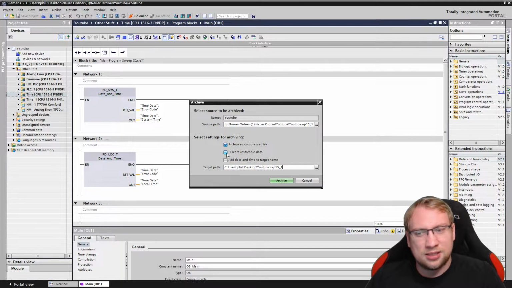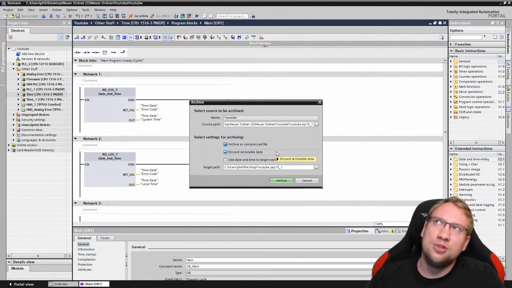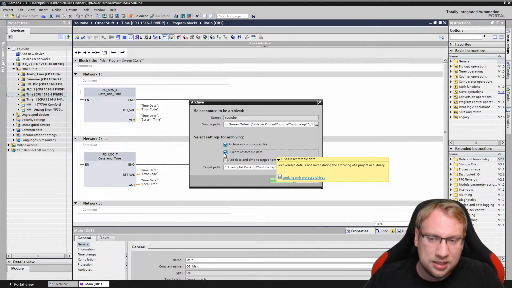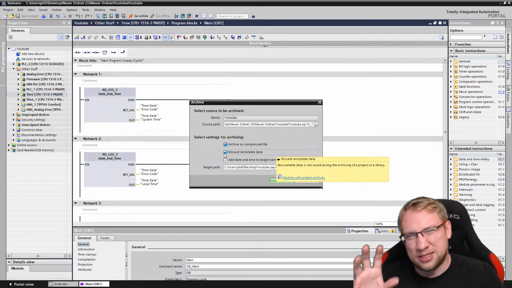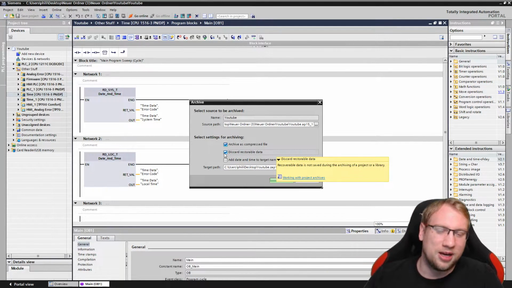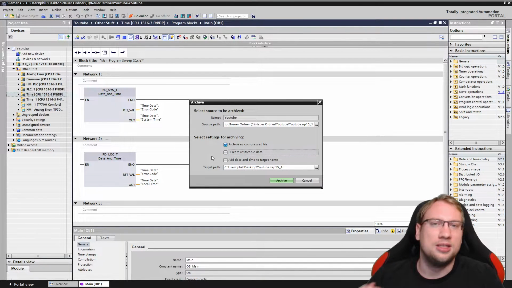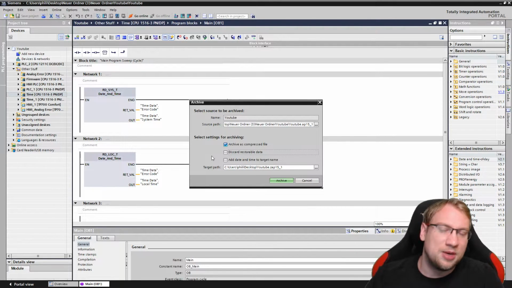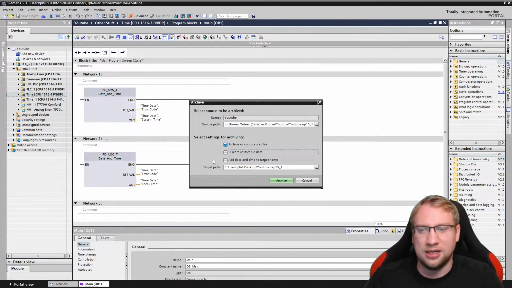Discard restorable data. I don't like that. If you do that, the archive will be a little bit smaller, but you are not guaranteed anymore that everything works. I mean, it's still guaranteed, but I'm always afraid that some of this restorable data could actually break my archive, so I'll just leave it active. I don't need that little space. I mean, it saves maybe a second and a couple of kilobytes. Nah, I'll leave that. Add date and time to the target name.